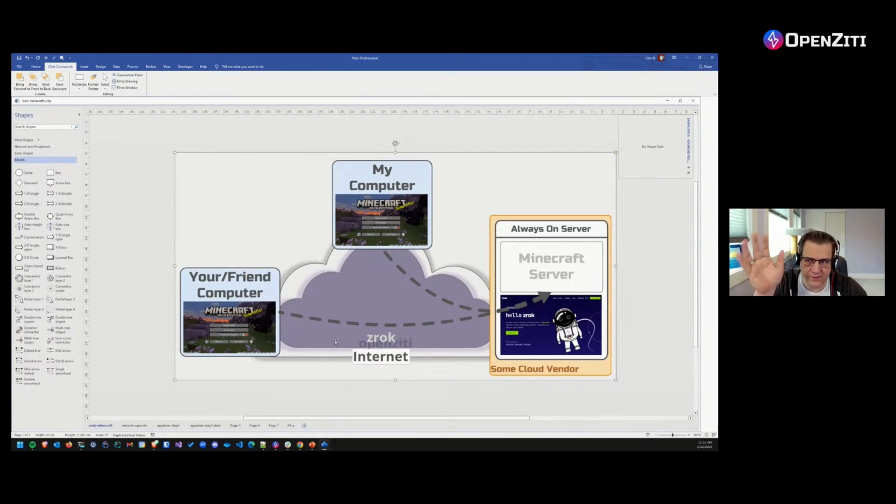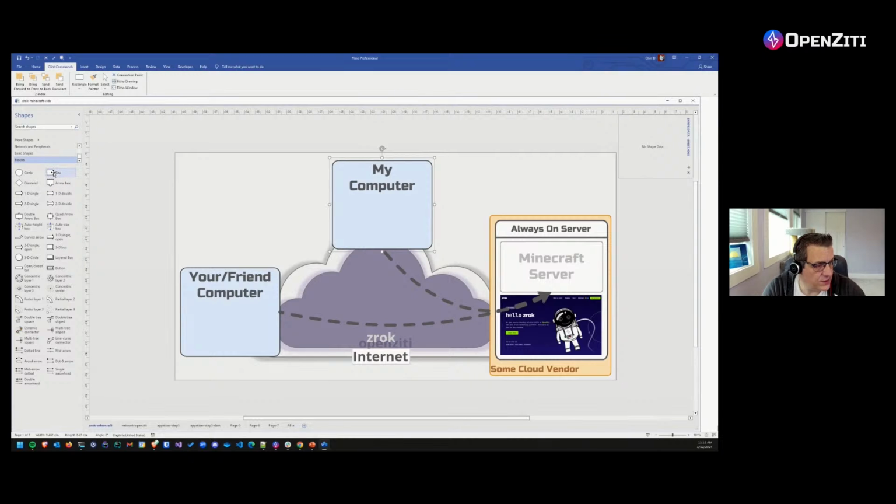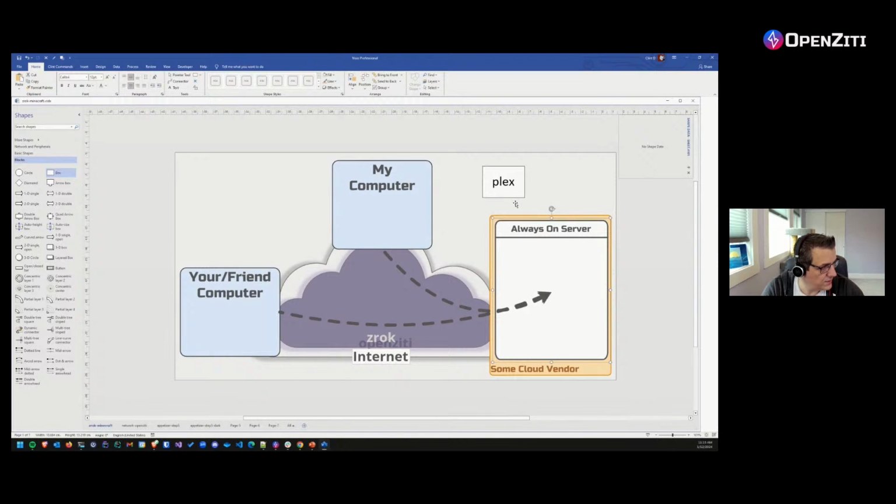Okay, well, just follow me. And instead of Minecraft, let's get rid of Minecraft, and let's get rid of this. And instead of that, we're going to put, let's say, Plex in here. We're going to make this bigger. That is way too small. And so instead of this Minecraft server running out here, delete it. Instead of zrok, delete it. So we've got our server. I called it always on just because it's deployed out in the cloud somewhere, some cloud vendor. In my case, it was Amazon.